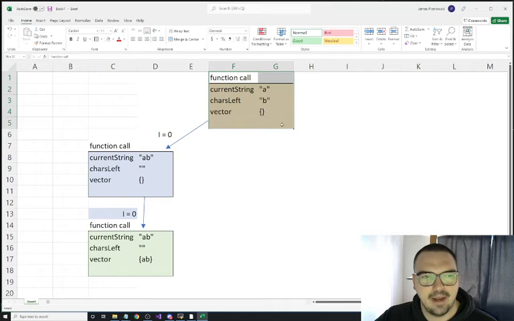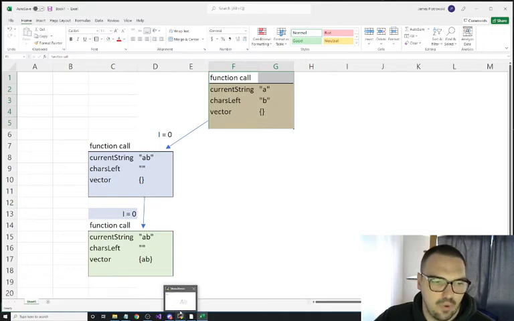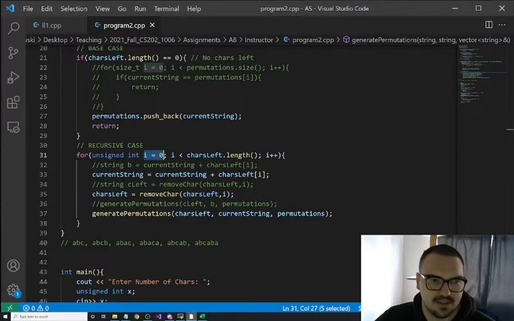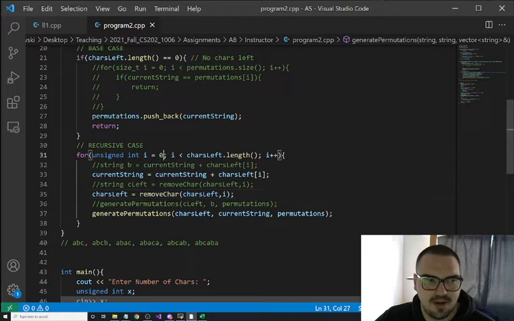So now we come back up here. Now we come back up here. Now we go to I equals 1. Now let's look at this for loop here. This is very important. Does anyone see the problem here?